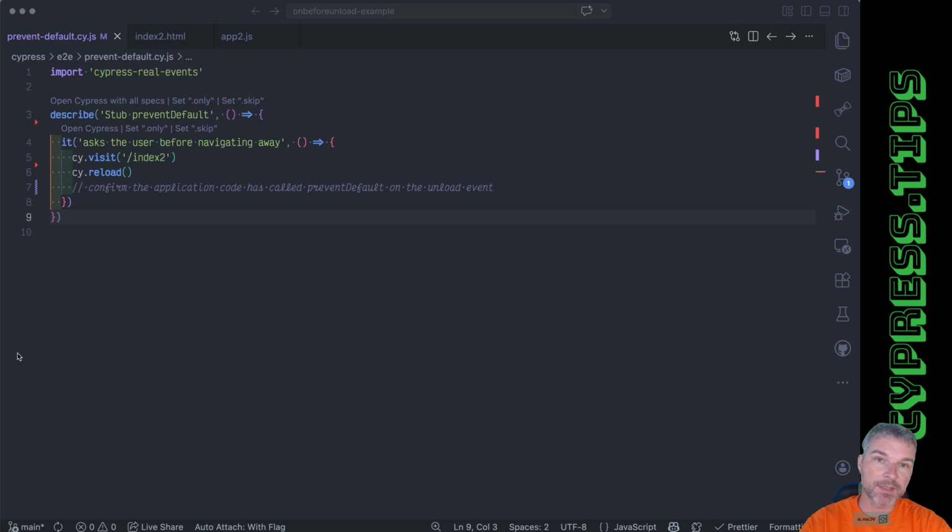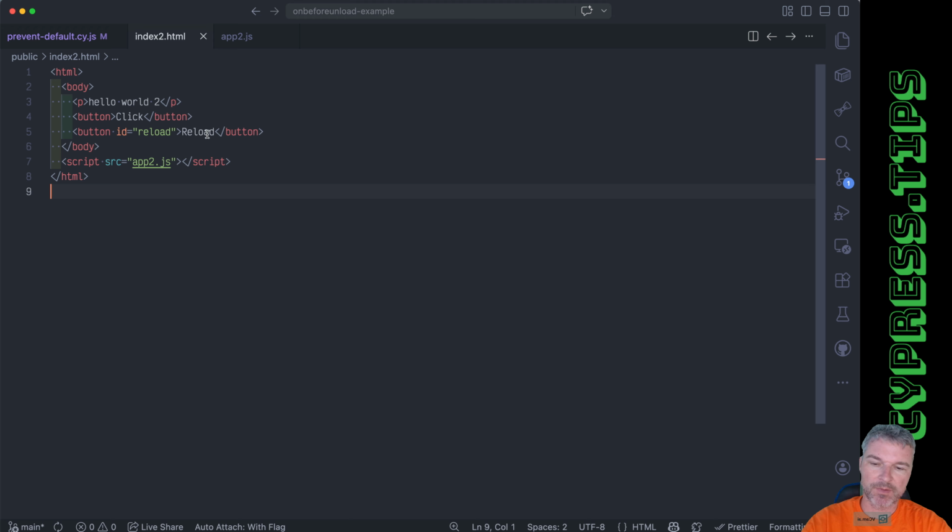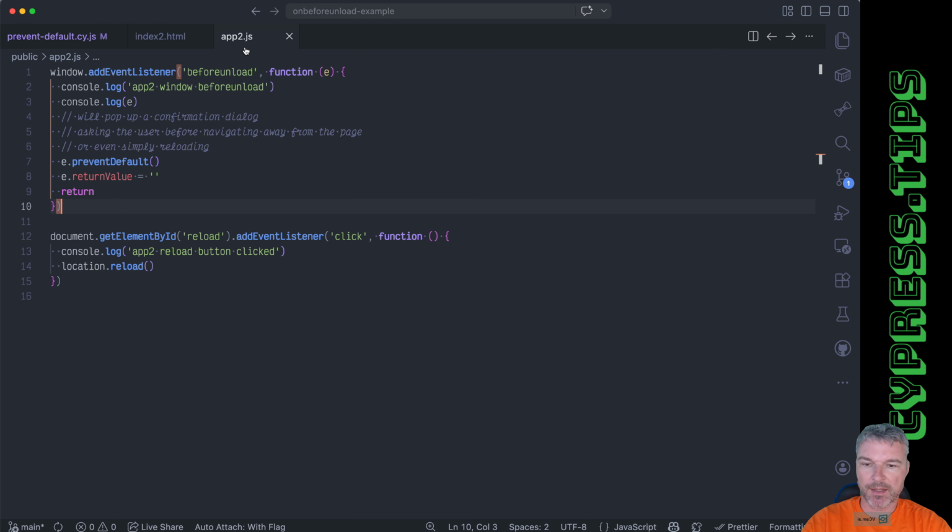Hey everyone, this is Gleb Bakhmutov, and today I want to revisit the beforeunload event handler in your Cypress tests. So imagine you have a simple page, some scripts, some buttons, and your application code includes the following.